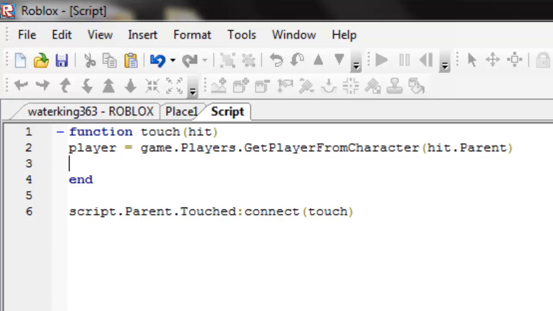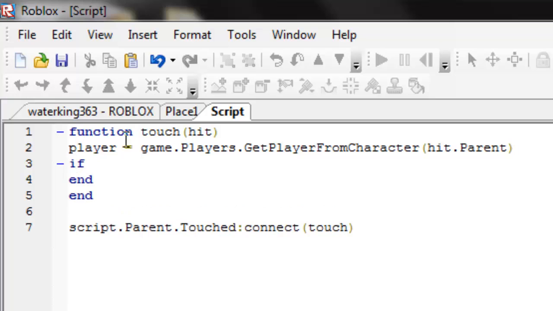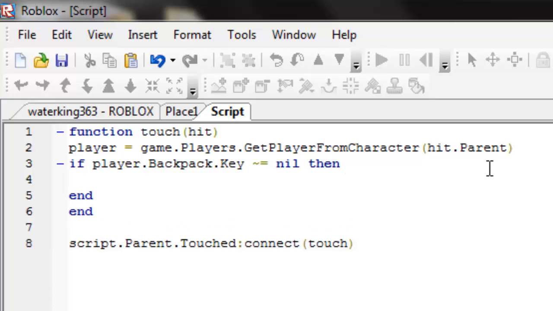And then we're going to make sure he has the key. So, if player's backpack, there we go, has key and it's not equal to nil. This means not equal to, and nil is nothing again. Then if it's not equal to nothing, I want you to open the door for me. So we're going to do script.Parent.CanCollide equal to false. That just means I can now go through the door.